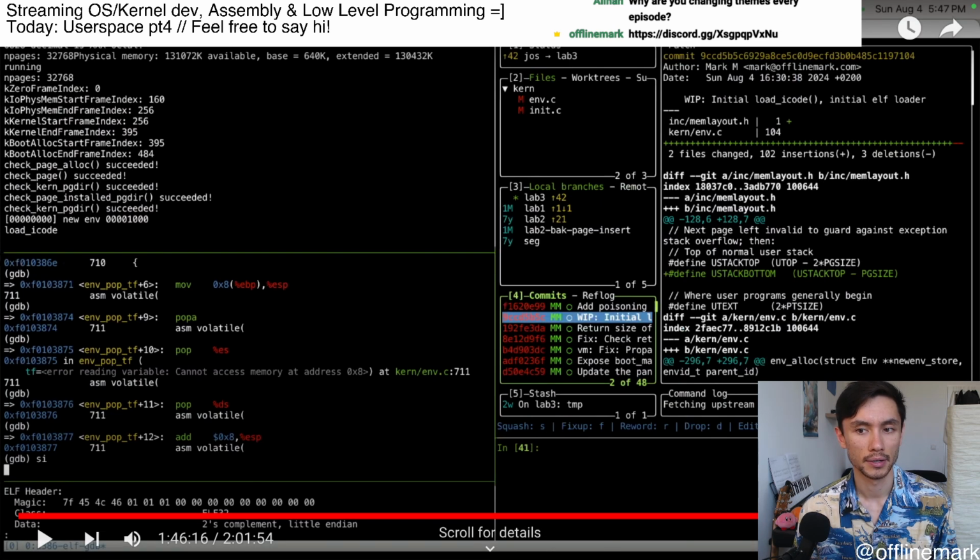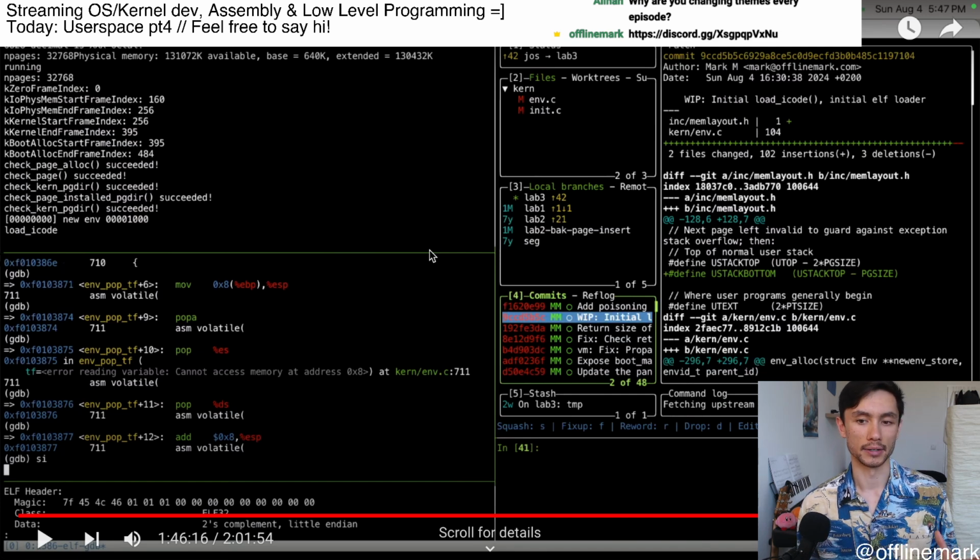And towards the end, I run the kernel, and it is totally expected for the kernel to enter a triple fault loop here, because the user space program is going to start executing, but it's going to trigger a system call, and the kernel is not set up to handle system calls yet. And so that's going to cause a triple fault.